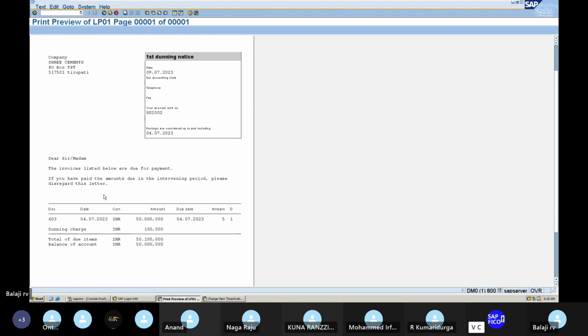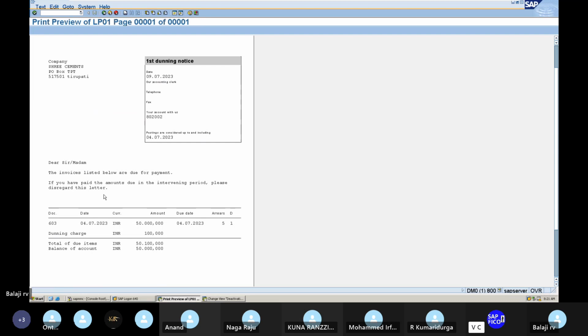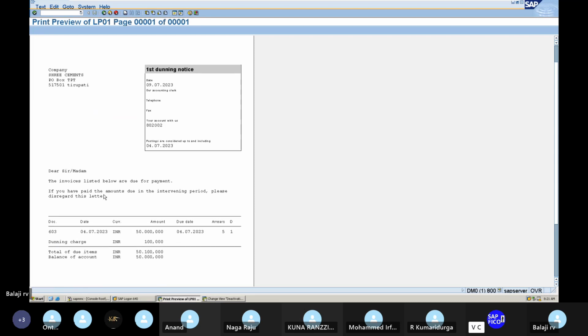See, all of you, the balance of the account is 50,000 rupees. But when the customer pays the amount to the particular bank or to their organization, they will pay 50,000 100 rupees. Okay, but in our balance of accounts, automatically we will just show the 50.